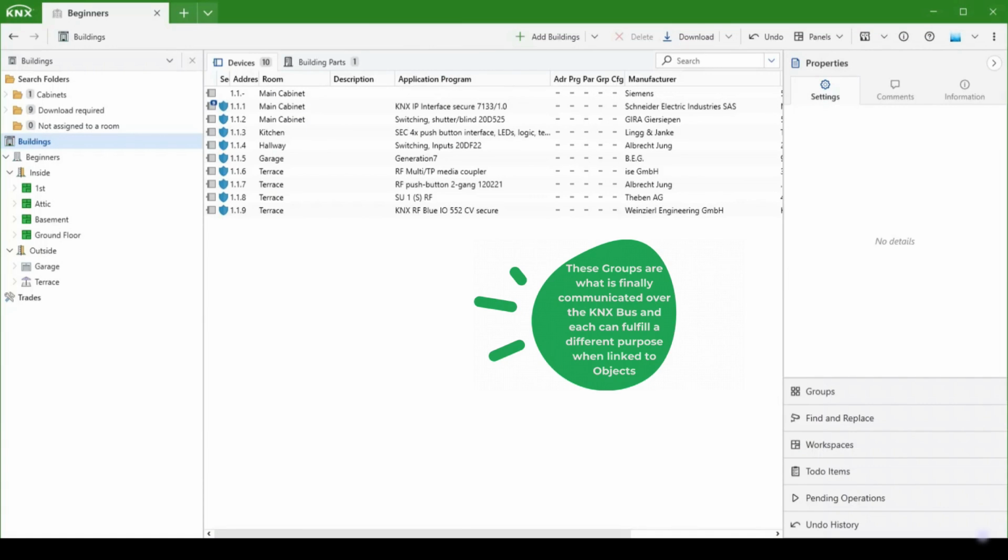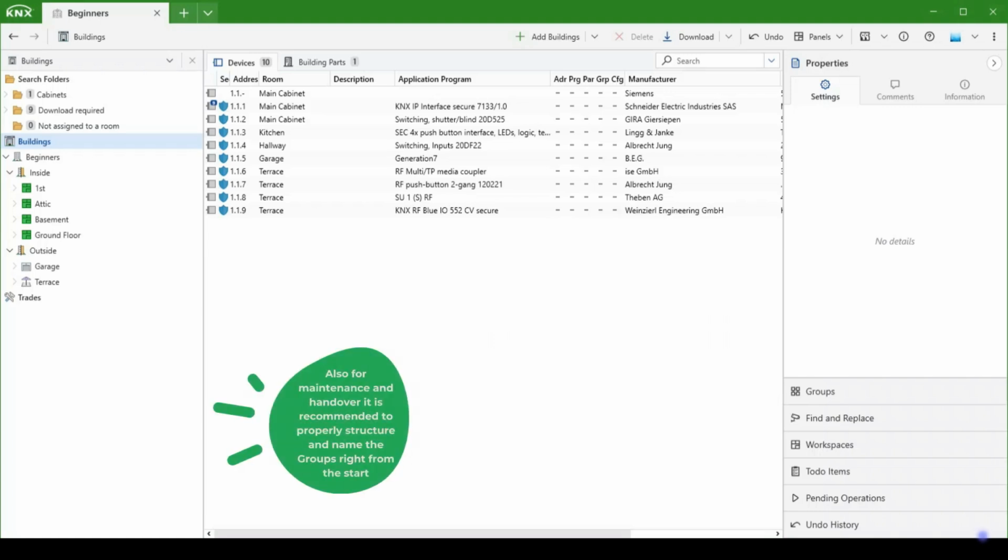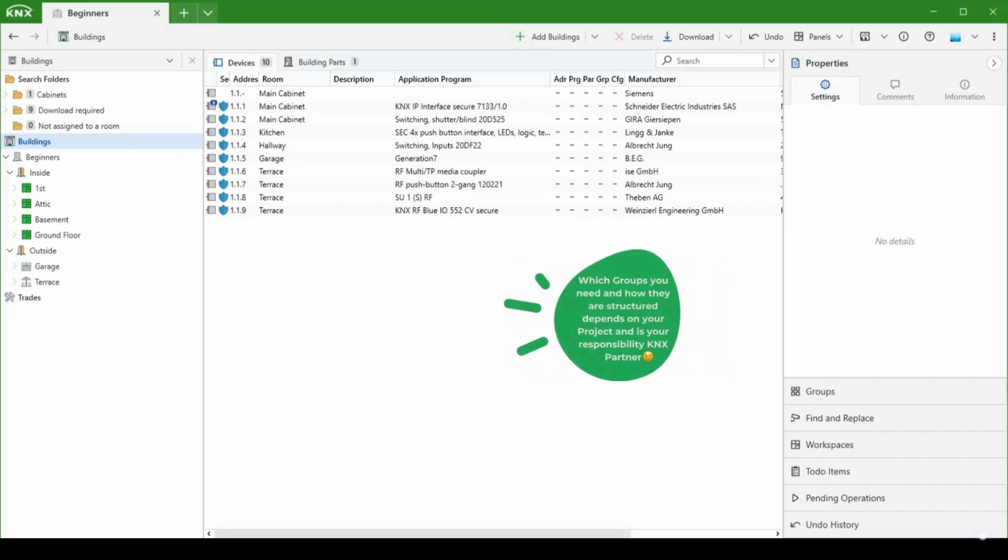These groups are what is finally communicated over the KNX bus, and each can fulfill a different purpose when linked to objects. We can expect to have a few hundred groups in the end. Also, for maintenance and handover, it is recommended to properly structure and name the groups right from the start. We will cover one way of structuring groups.